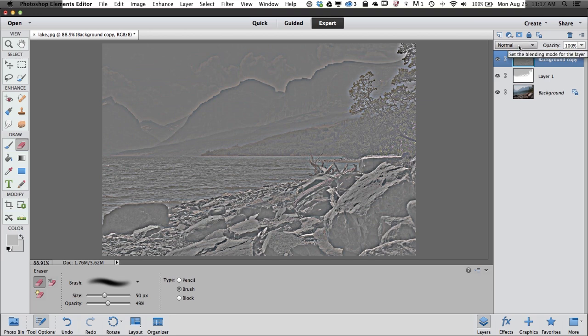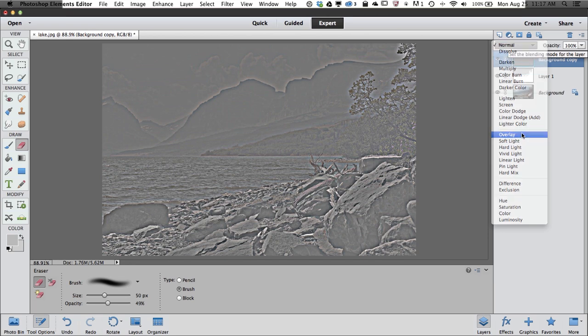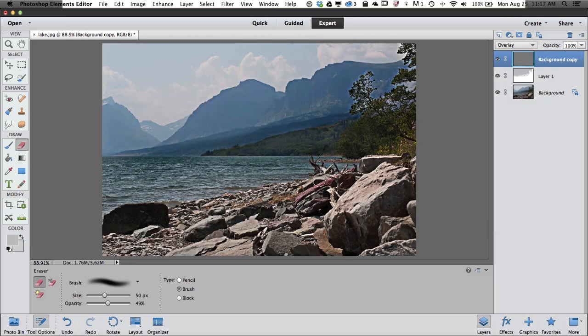And now the next trick, again, is in that blending mode pull down. Choose overlay. And that's going to sharpen things up a bit. You can see it's sharpened our entire image, our rocks, our trees, our mountains. We don't really want the entire thing sharp. We just want the mountains in the background sharper. And that's where layer masks come to life.